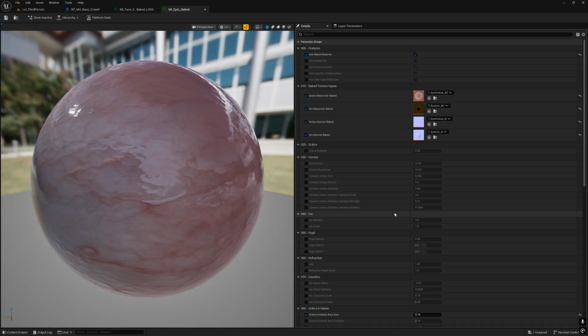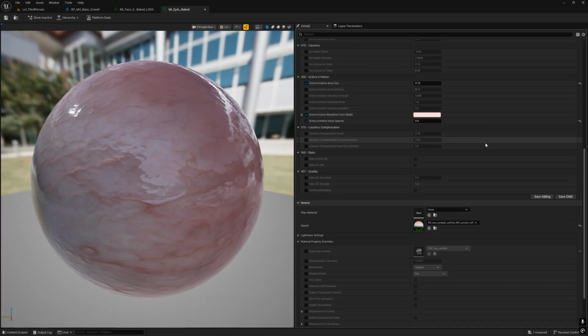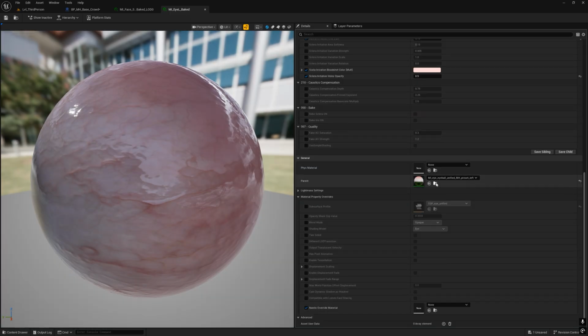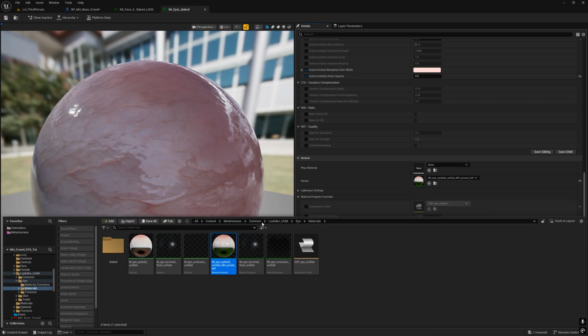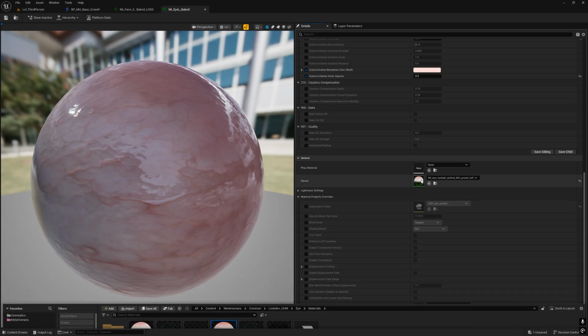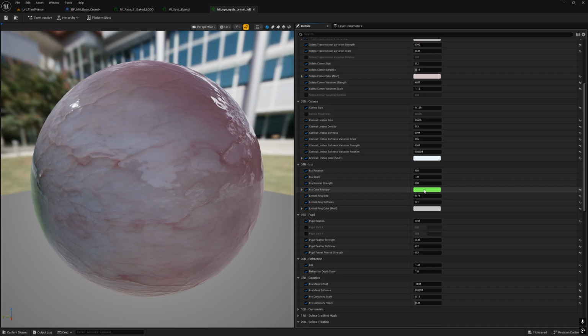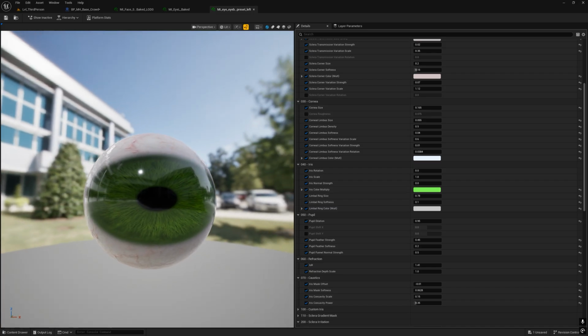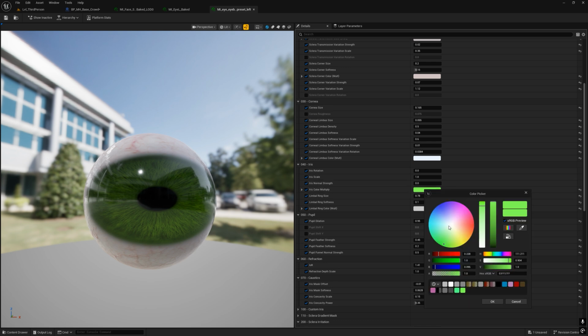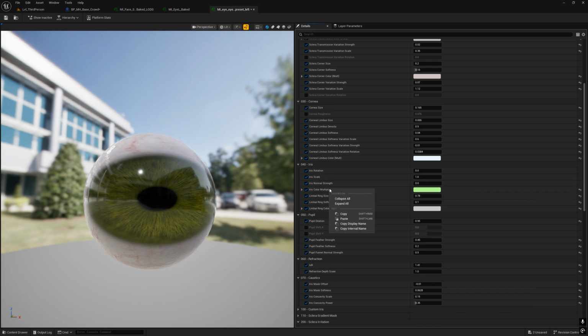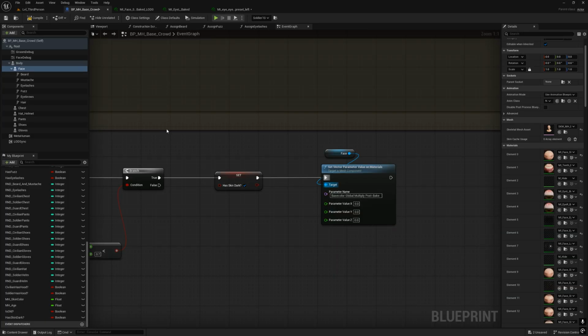The default material instance has no parameters for changing the iris color, so we need to open the parent material instance in the MetaHumans common folder. Open it up and search for iris color multiply. This is the vector for changing iris color. So right-click and copy display name. Then paste the name in the parameter name of the node.